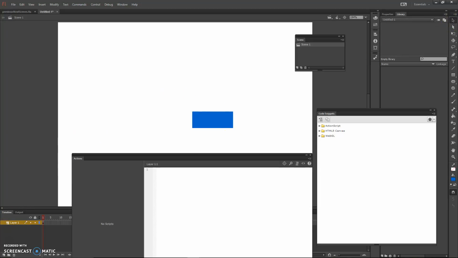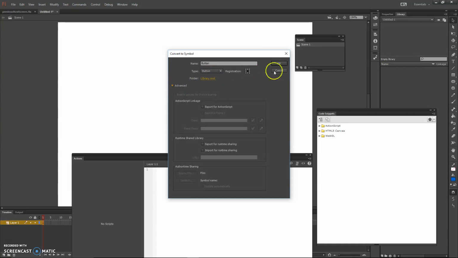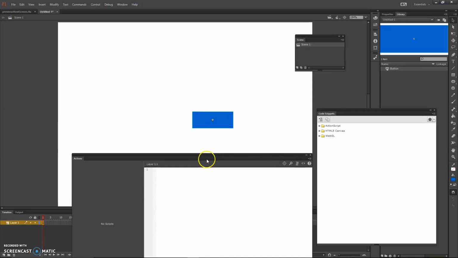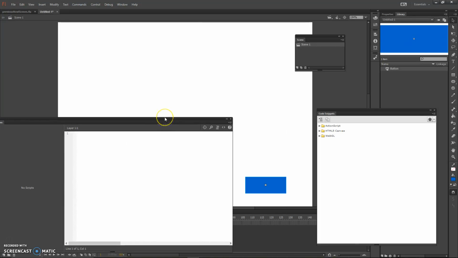If we then click on the layer to select it, if you press F8 on the keyboard, that will open up the Convert to Symbol dialog, and we'll just call it button. Make sure the registration point is in the center. Now the important bit where it says type here, if you click on the drop down and make sure you select button. Alright, and then we can OK that, and that's fine, that's all we need for the moment. We can keep that one on the stage because we need one on this part of the scene. Again, don't worry about layout and things like that at the moment.